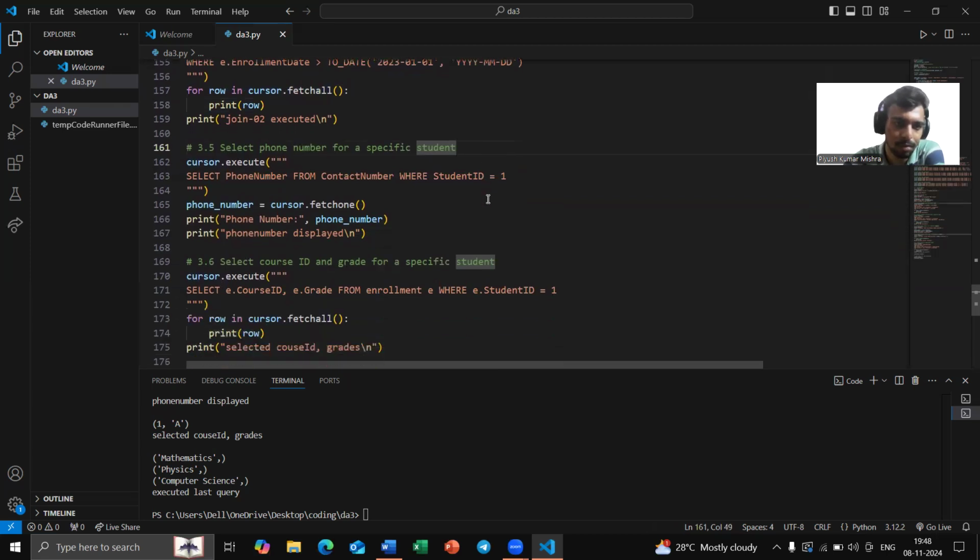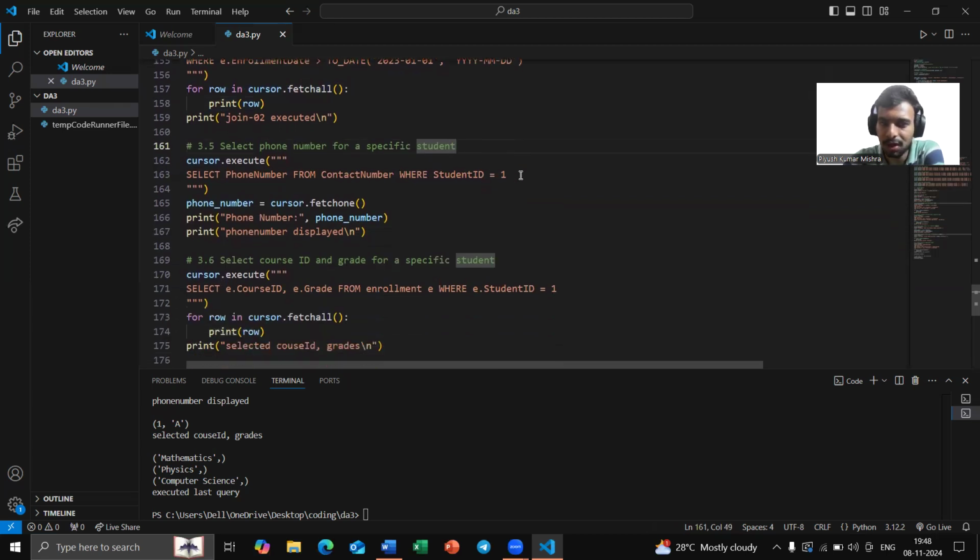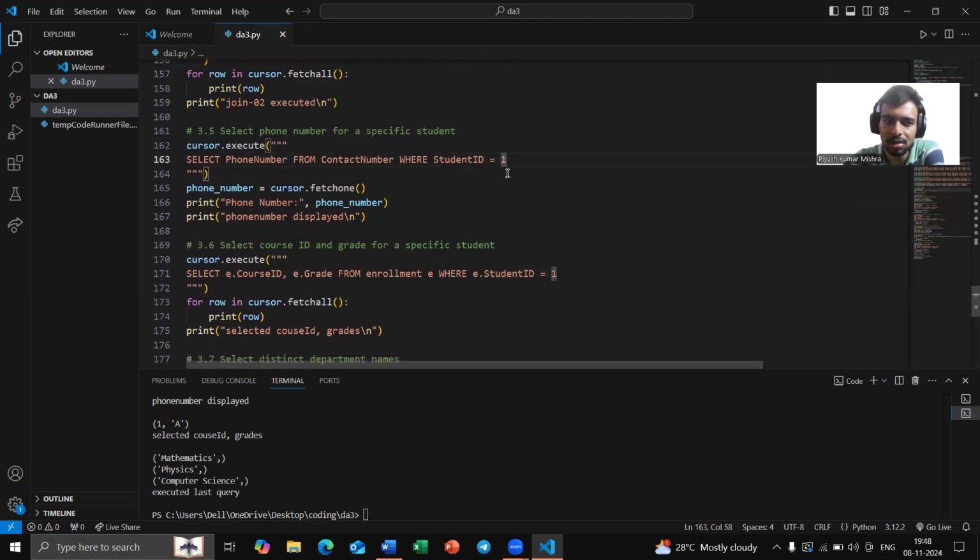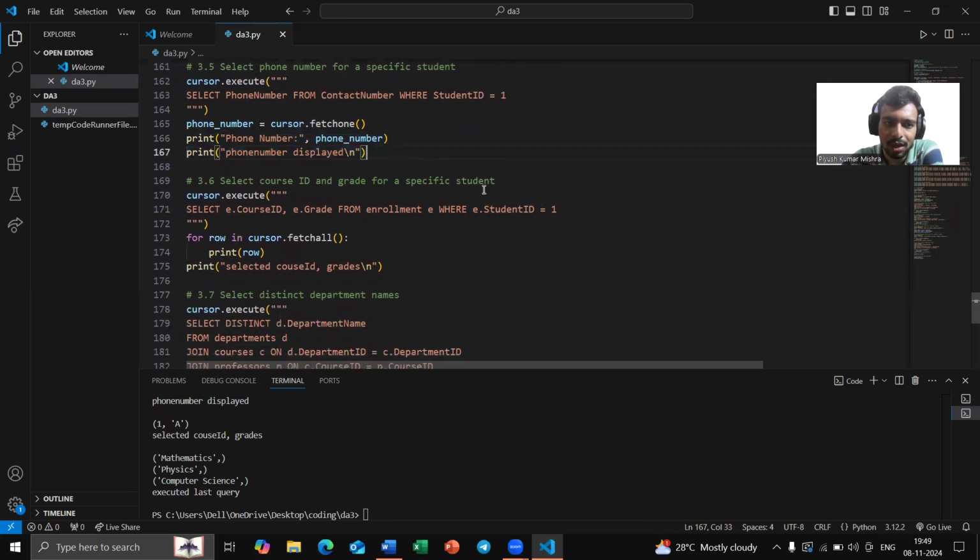We have to display the phone number for the specified student, whose student ID is equal to 1. We have to fetch the phone number of that student and display it here. After displaying this phone number, this line of code will be executed. Phone number is displayed. The next query is select course ID and grade for a specific student.